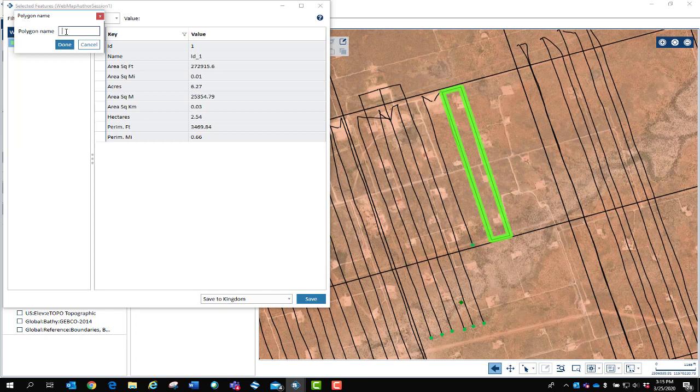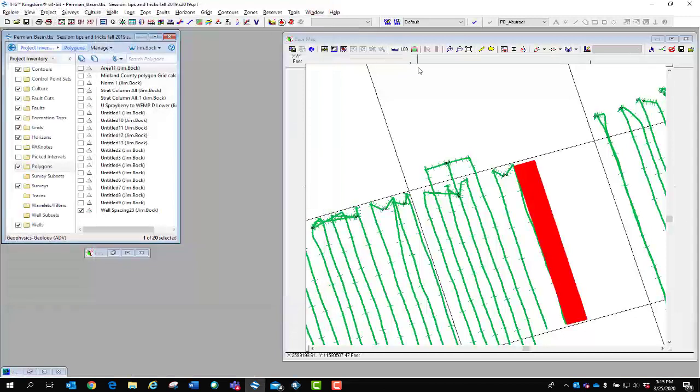Select Save. And again, you're going to want to write the name. And we're just going to use the same name that we did in Spatial. Select Done. And then when you close this box, it's actually going to take you directly into Kingdom. And you can see that polygon was added automatically for you inside of Kingdom.